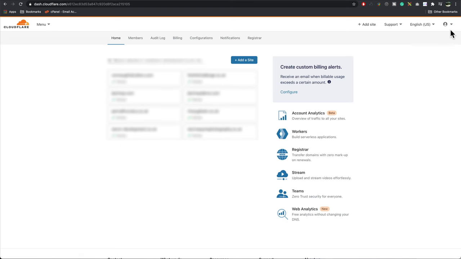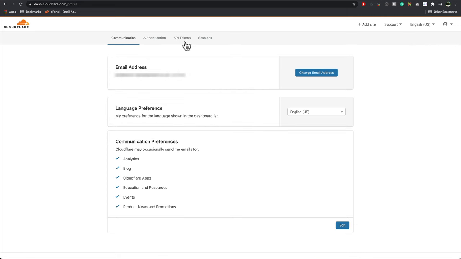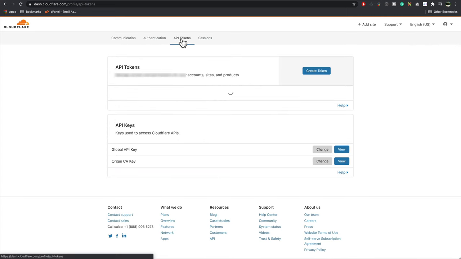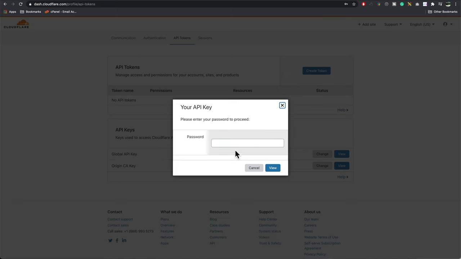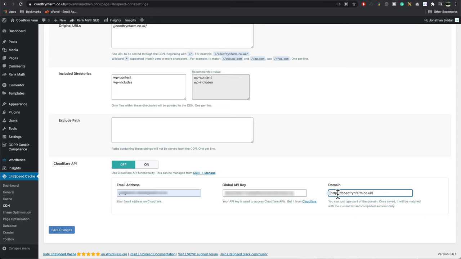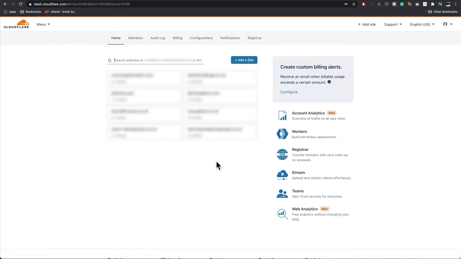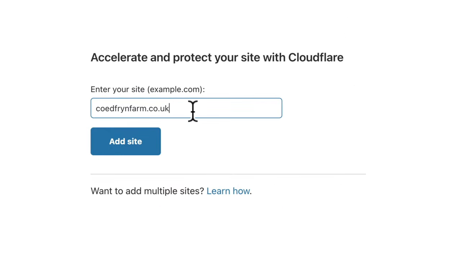Click on our domain name. In Cloudflare, go up to your profile, and then we want to go to API tokens, view our global API key, copy your API key, fill in the fields, turn on Cloudflare API, press save changes, go back to your dashboard, add a site, add in your web address. You don't need HTTP at the start, press add site.